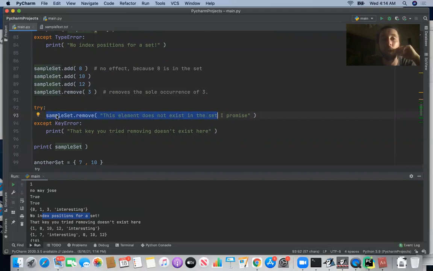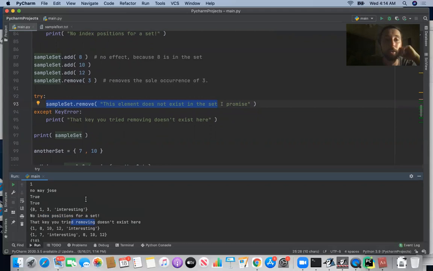But if you put it in a try block and you catch it, you could just print the key you tried removing doesn't exist here. Okay, so hopefully that makes sense to you. And then we can print the sample set, okay, and you can see that the 10 and the 12 made it in and that the 3 comes out.